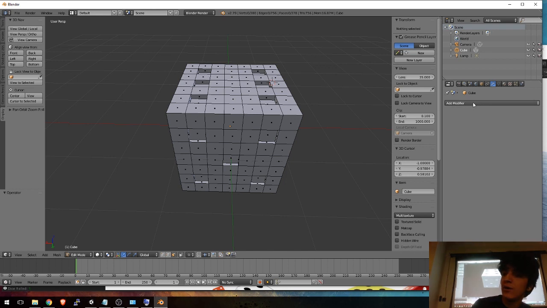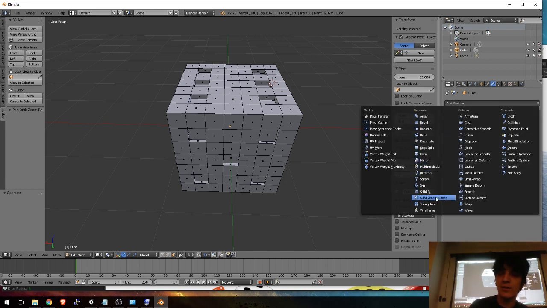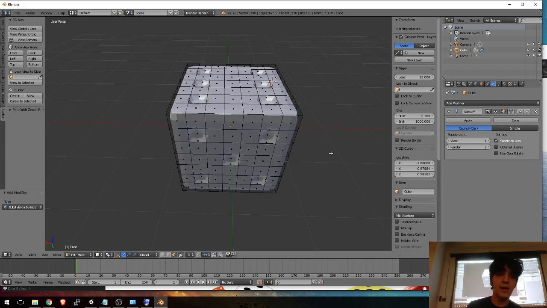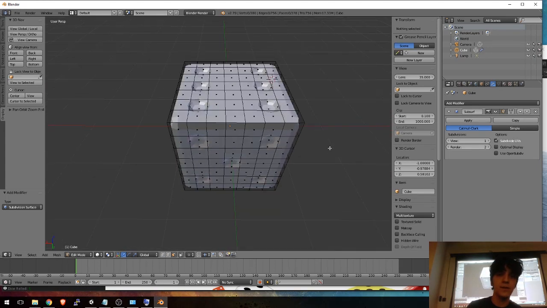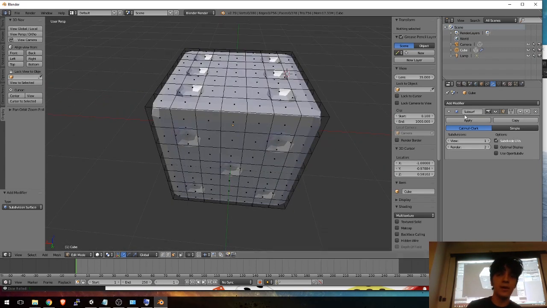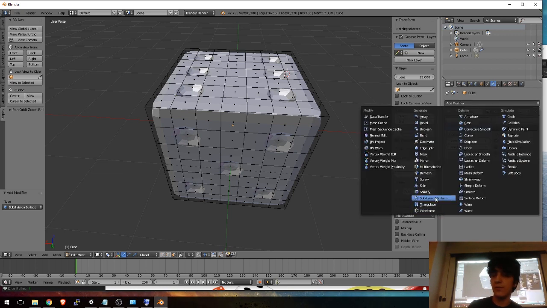So here where it says add modifier, we're going to click that, and we're going to go down and find subdivision surface. It should be in this second column under generate. So subdivision surface, towards the bottom. And you're going to click that, and you're going to see your die start to smooth up like that. Okay? So again, I'm going to show that. Over here, wrench icon, modifier, subdivision surface.